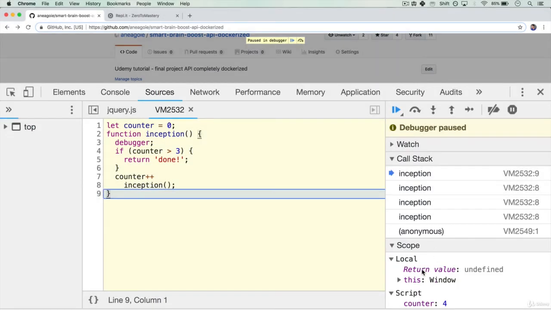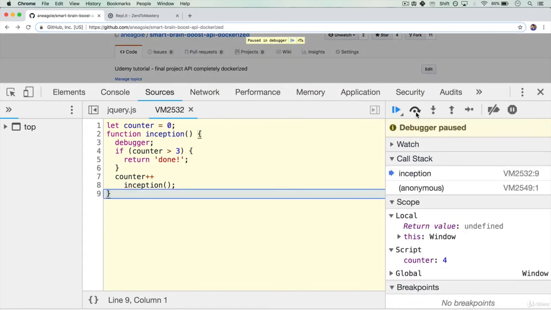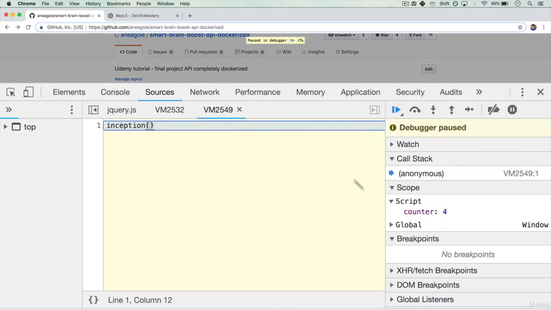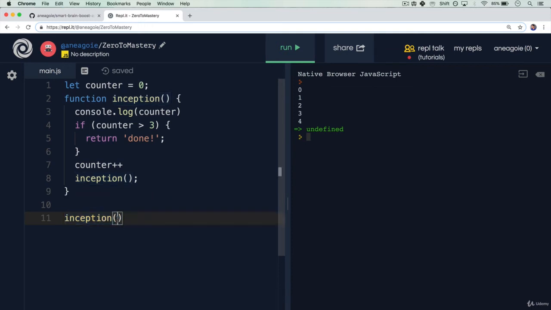Oh, I get return value undefined as we popped off the top item from the call stack. And if I keep popping things from the call stack, the return value is undefined, and that's what we get. Now, why is that? Well, if we go back to our function, what you just saw was us essentially doing this. We called inception once, twice, 3 times, and then 4 times.